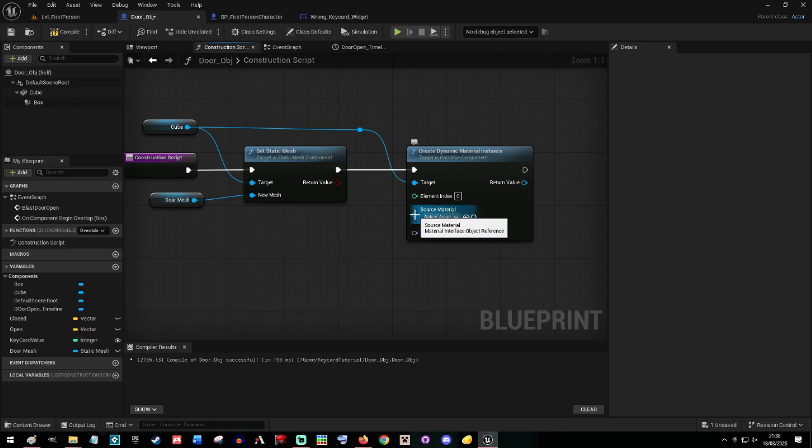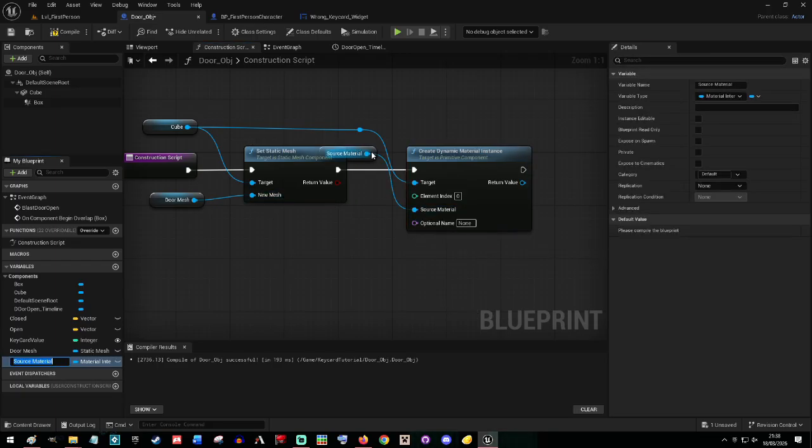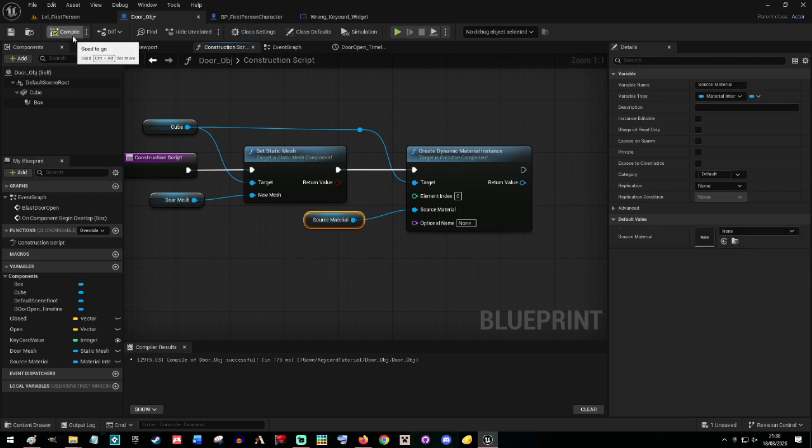So, the source material of the create dynamic material instance, much like we did with the new mesh tag, we are going to right click that and promote that to a variable. I'm just going to leave this as source material for now. You can change it to something else if you so wish. I'm going to hit compile, and before I forget, on the left hand side for the door mesh and the source material, I'm going to click the eyeballs on both so that they are open and available to be edited.